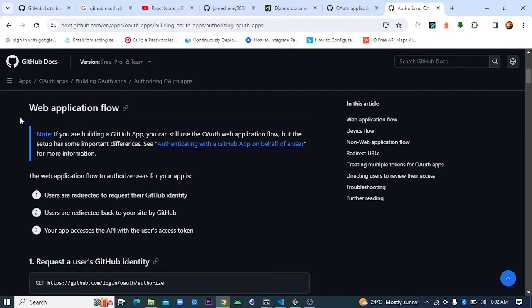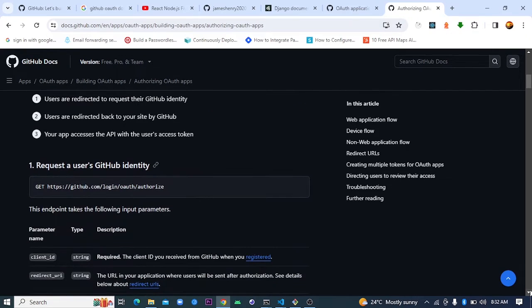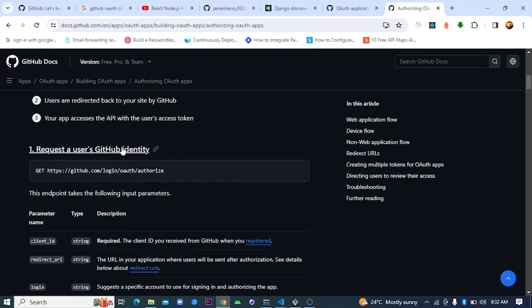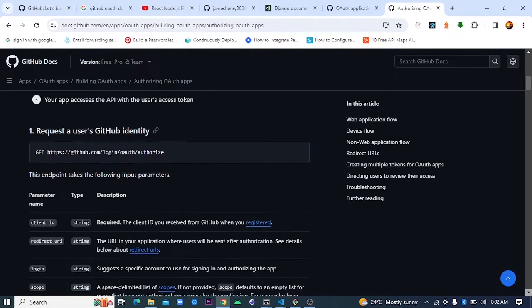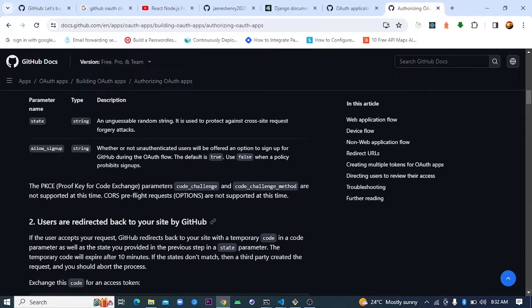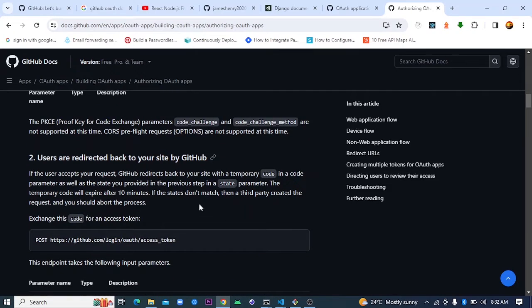So if we come to their docs where we have the web application flow, you can see the steps. The first step is going to be done by our front end. Our front end will be the one to hit this authorized endpoint. But after then, the second endpoint is where we are exchanging. So exchange this code for an access token. This is the endpoint that we want to make a post request to. So we're going to grab this endpoint.